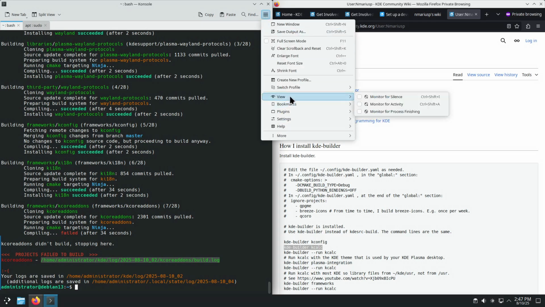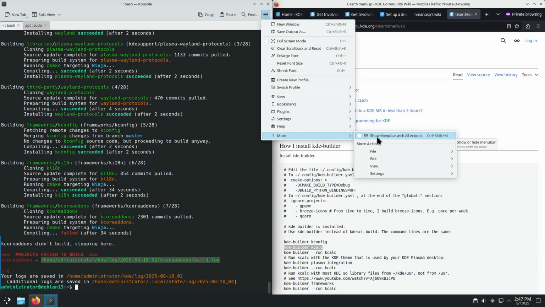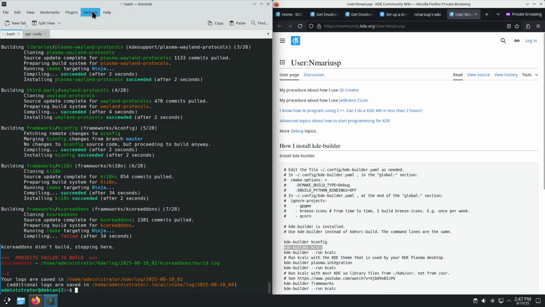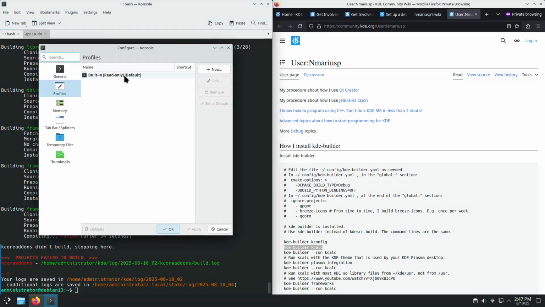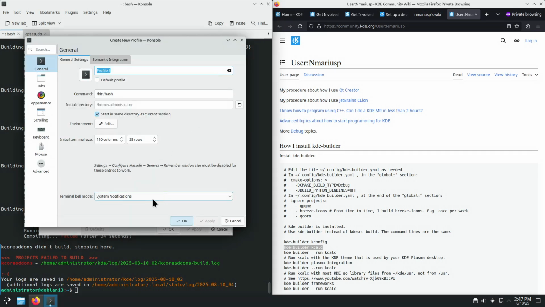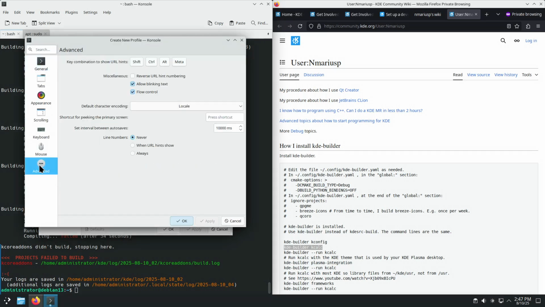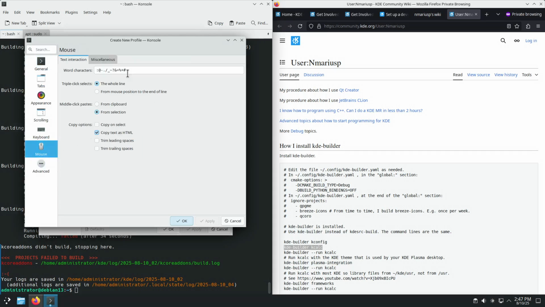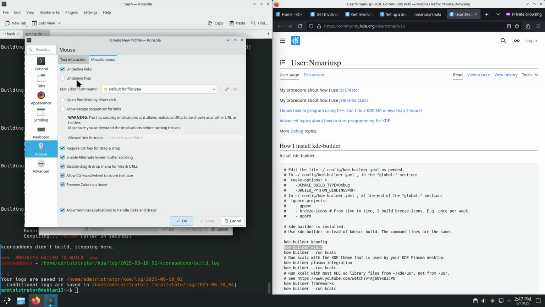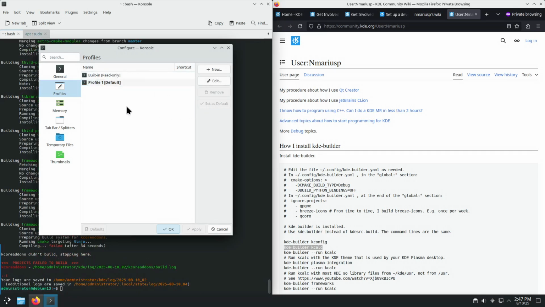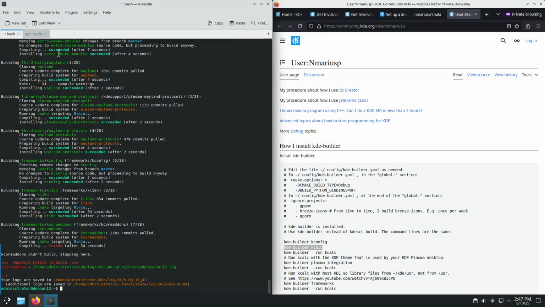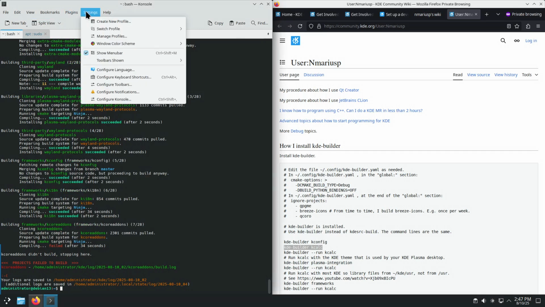In Konsole, I want to always see the menu bar, so Ctrl-Shift-M. Then I want to create profiles, a new one. Profile 1 is okay. And I want to underline files. And I want to make profile 1 as the default. And I probably want to switch the profile if possible.